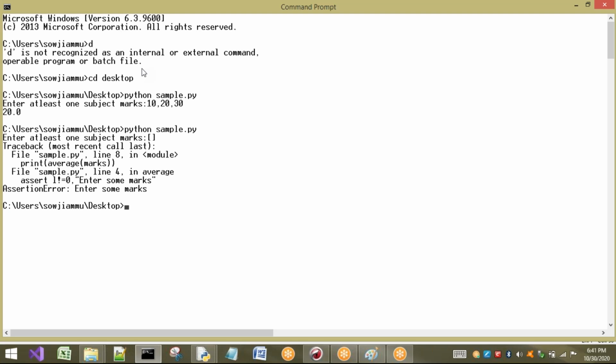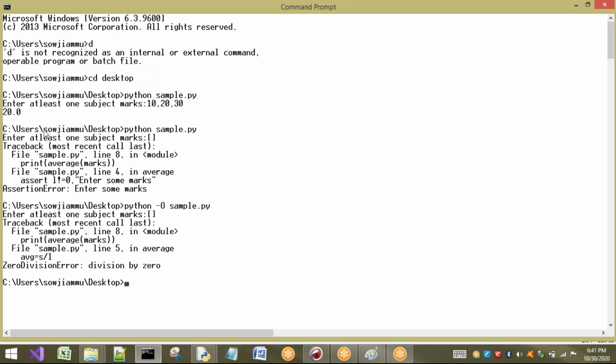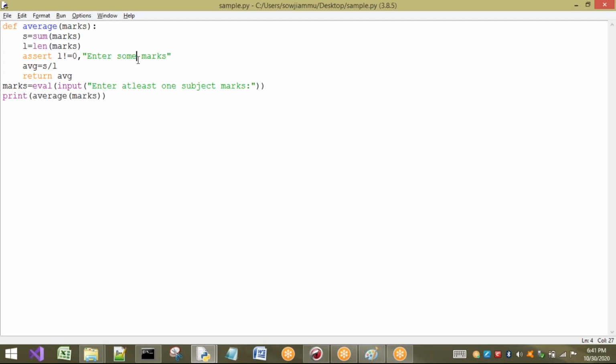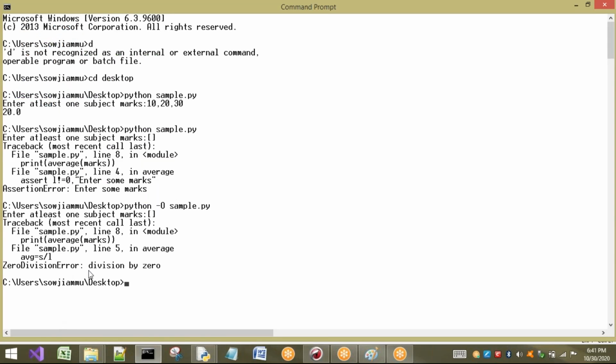But I don't want to execute that assert statement. So while executing, if I'm not executing that assert statement, which type of error am I going to get? An exception: a zero division error. Observe that. Here I'm going to enter empty, and I'm going to get a zero division error. Now observe clearly that in my program there is an assert statement. Again, why is the exception raised here? Because I told my Python virtual machine not to execute assert statements in my program, so it has not executed that. So it is going to throw me an exception.